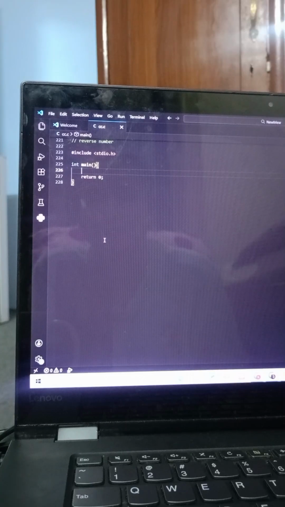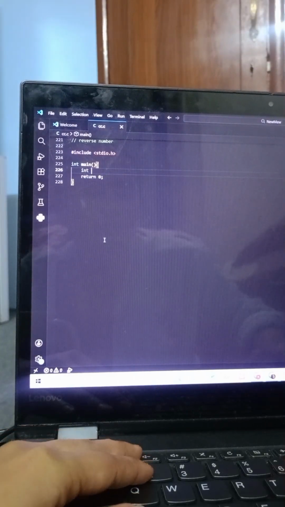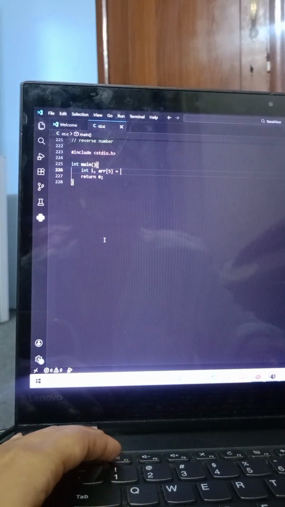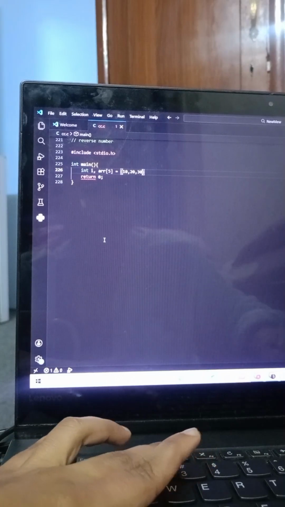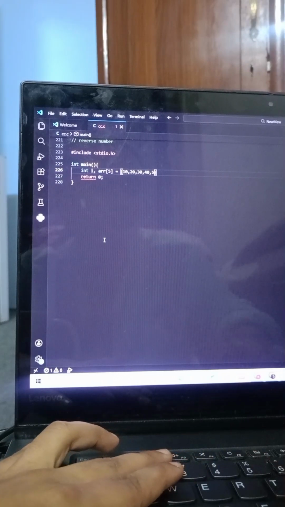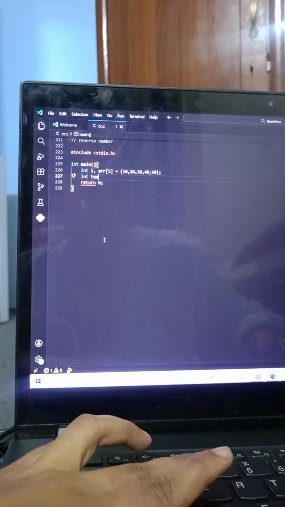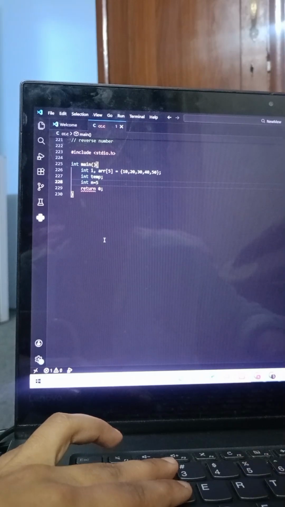Okay, first of all, let's take an example of an array. Today we are going to do a reverse number. First of all, we will declare our variable, which will be i. Array size will be fixed. Here we have 10, 20, 30, 40 and 50. We'll declare the temporary variable, and we'll declare another variable n equal to 5 as well.